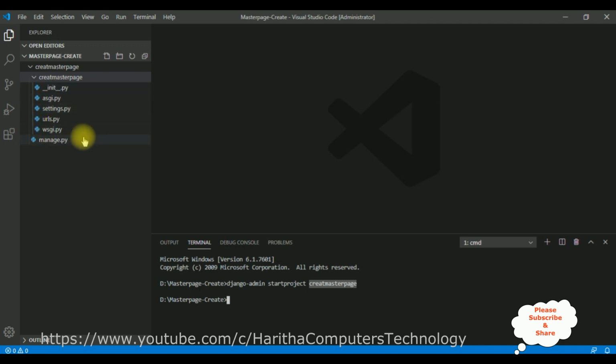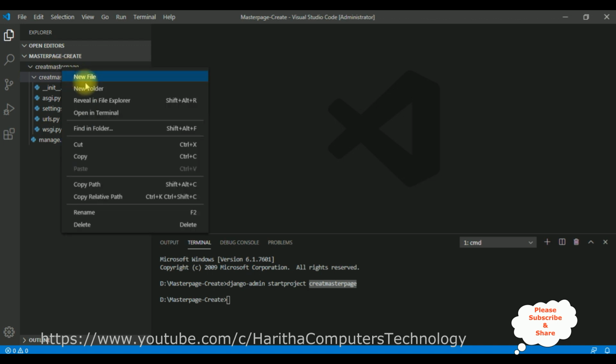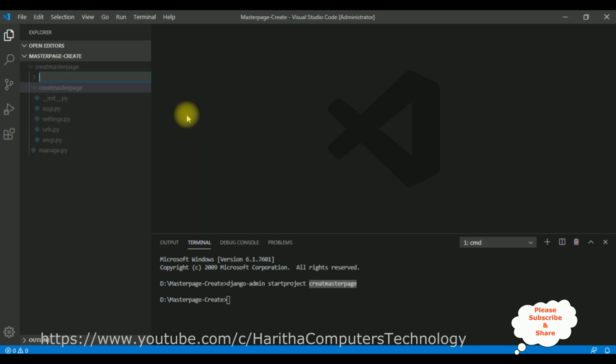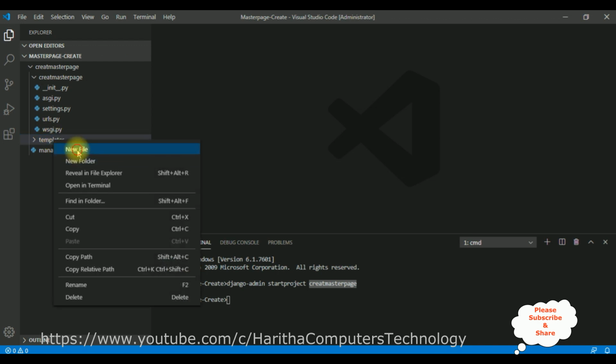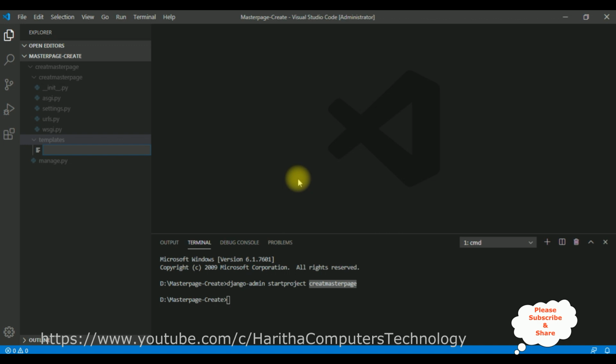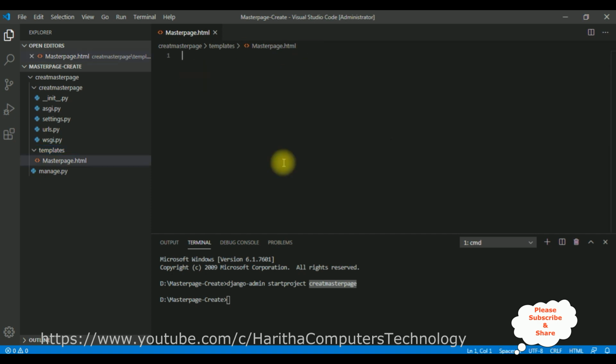After creating the application, next step, we'll create a new folder called templates to render my HTML pages. I'm selecting the project name, new folder, and the folder is templates. Enter. Now in this templates folder, I'm adding some HTML pages. Right click the mouse, click new file. The first page is masterpage.html, and here we got our master page.